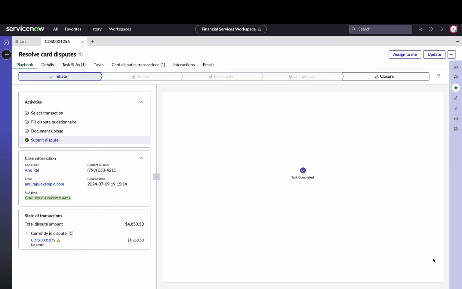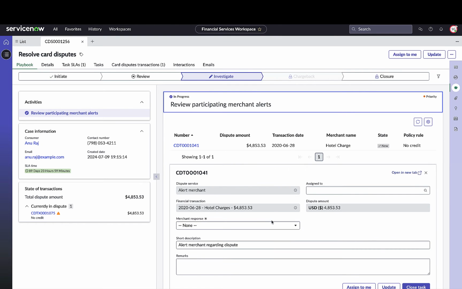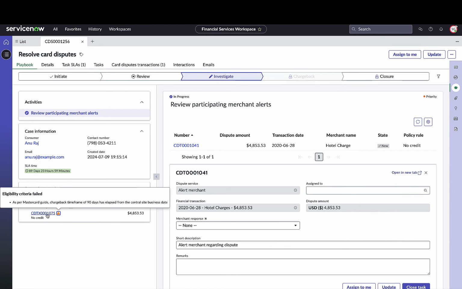Once a transaction moves to the Investigate stage of the claim, we've already run the inputs received from the questionnaire through the Mastercard Content Pack rules engine and can see on this widget here on the left that no credit should be given. If we hover over this widget, we see why. The chargeback timeframe of 90 days has elapsed before submitting the dispute.